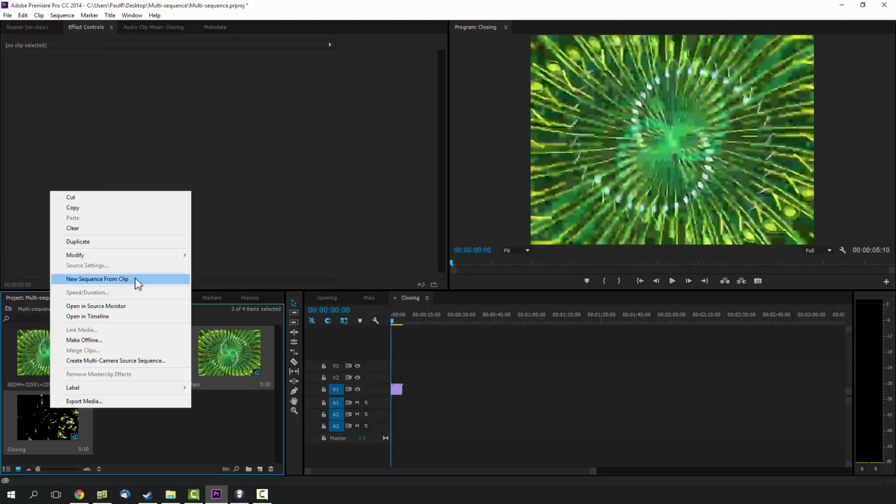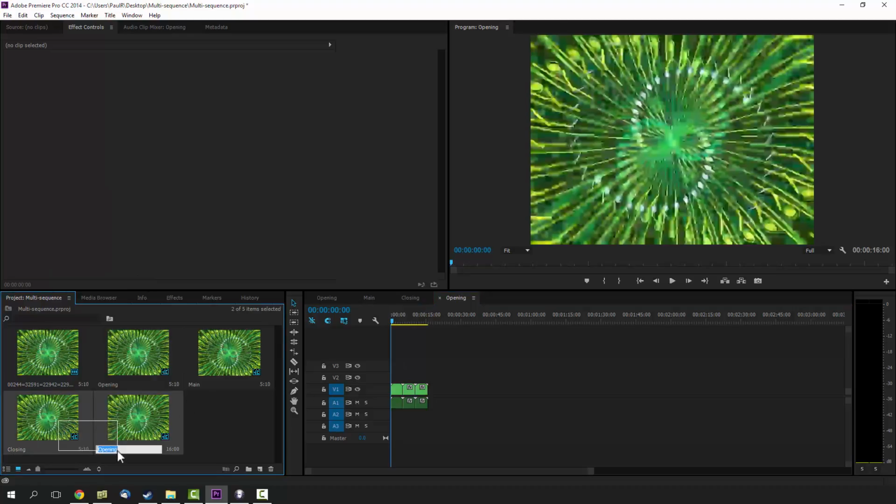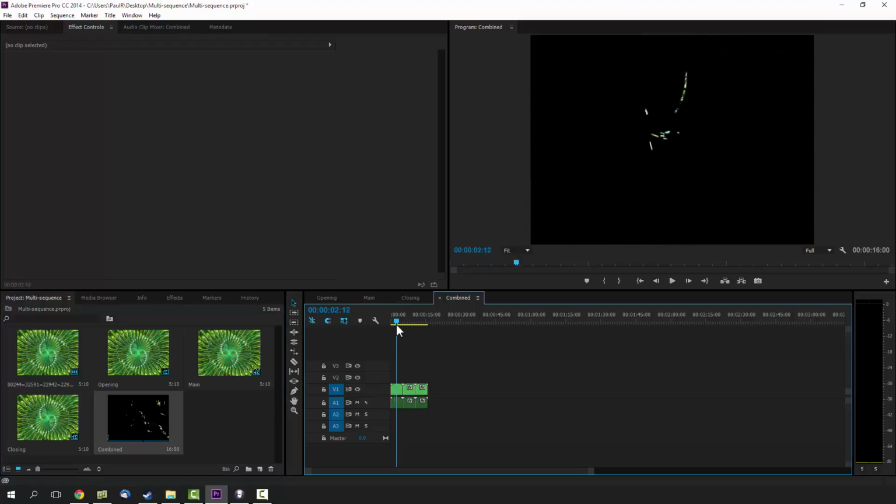Now, these are actually sequences, not clips, but it works the same as for clips. So I've selected those 3, new sequence from clip, and there I go. And it's given the name opening, so how about I change that just to make it clear to combined. Combined is our sequence with all these other 3 sequences inside of them, and they're linked.